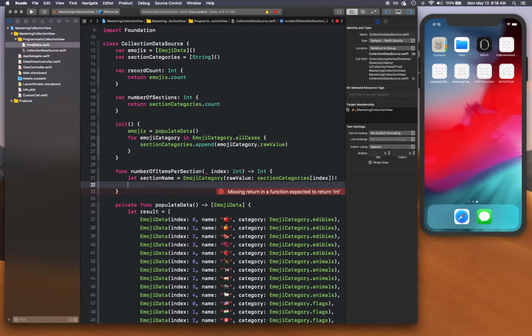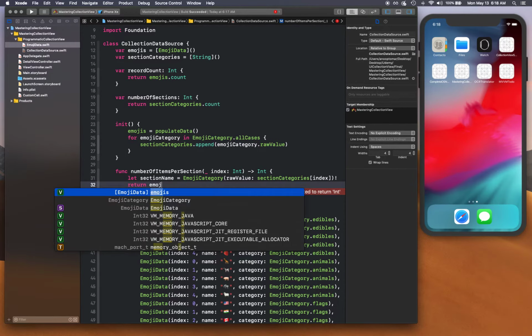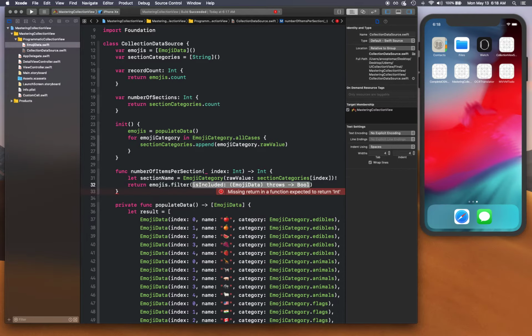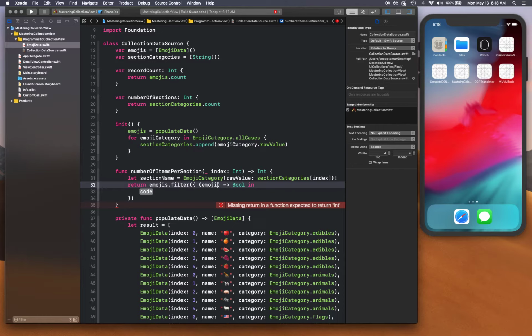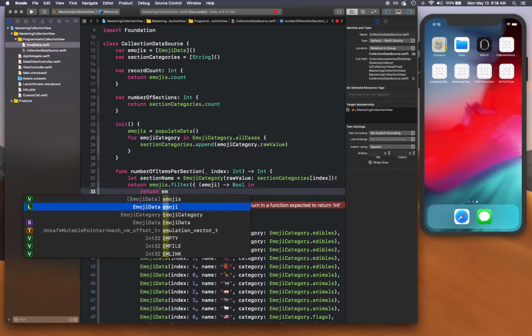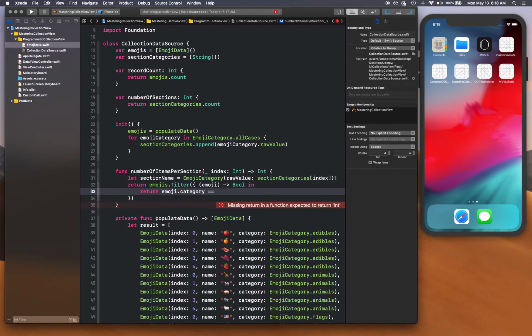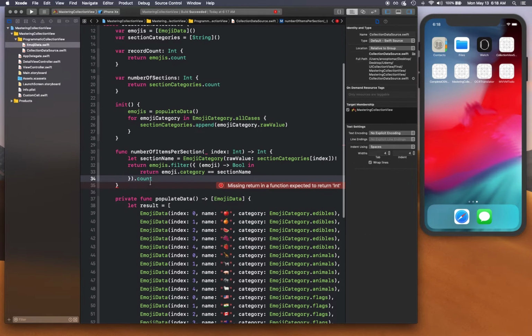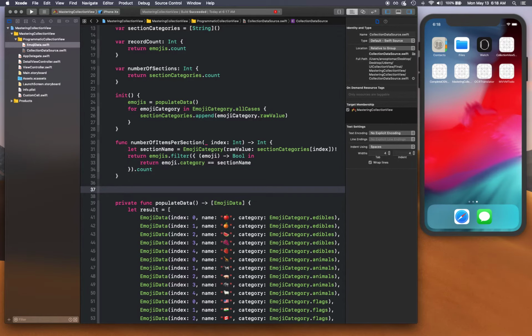Next we simply say return emojis dot filter, and we're going to filter the emoji whose category is equal to the section name that we have chosen here. And we're going to get the count for that. So that's going to be our number of items per section. It's going to filter out all those items whose category is equal to the section name. So if it's edible, we're going to get all the edible values.